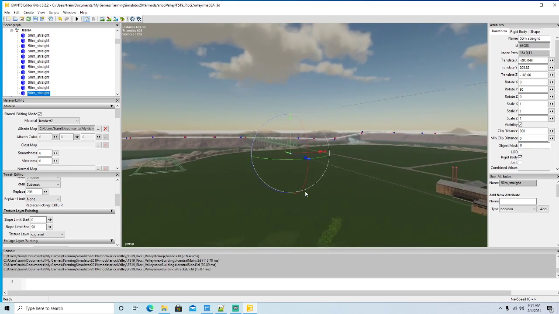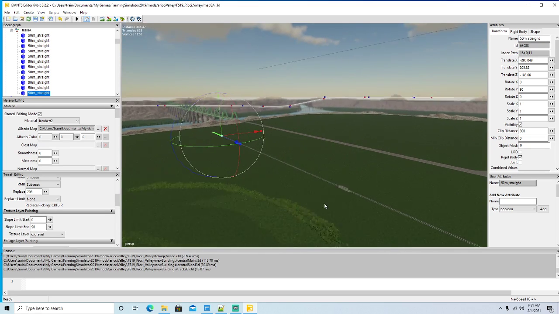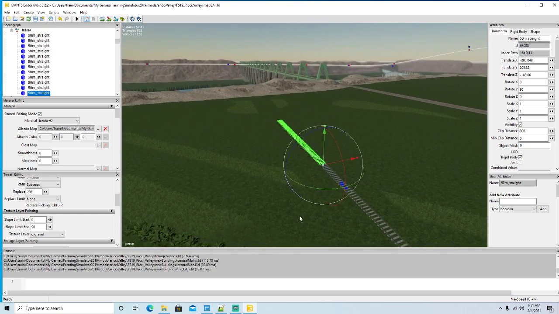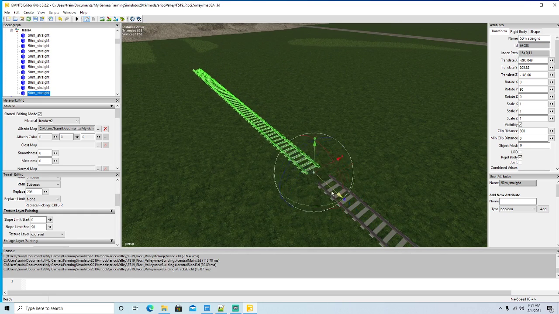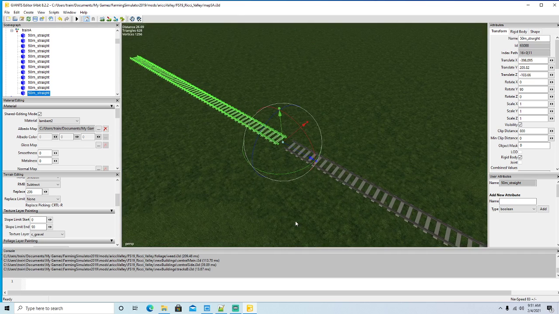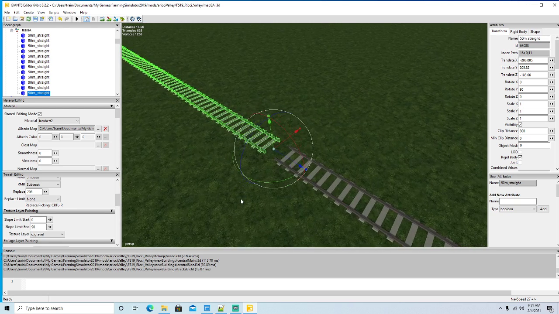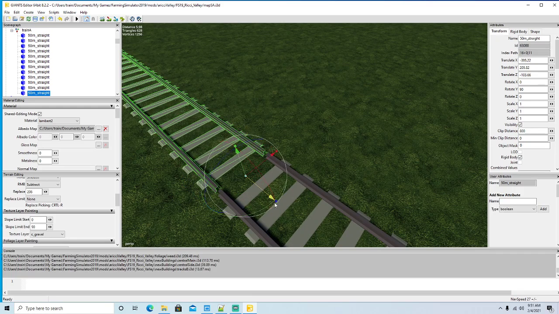We can't put the traffic splines in until we get the railroad tracks in, because we have to put all of our railroad crossings in if we're going to go over any of the roads. So we got to get the railroad in before I can get the train, the cars, the traffic in the map.